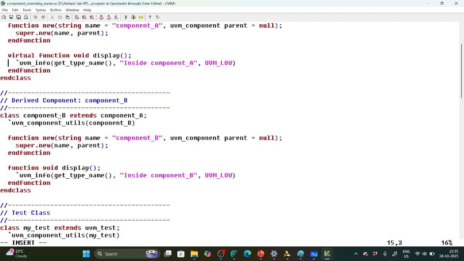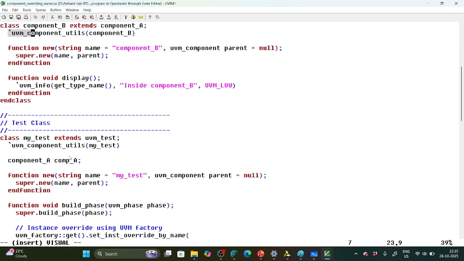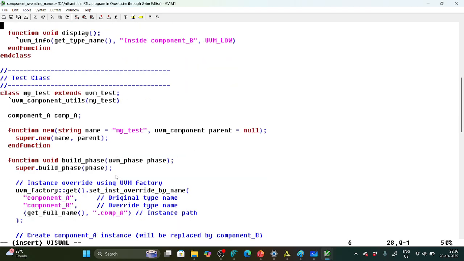So class component_B extends component_A, and I'm using a macro, that is uvm_component_utils(component_b). Okay, and I'm writing the function new. Okay, and after that function void. Okay, this is the derived component, and this is the test class. Okay, class my_test extends uvm_test. I need to write the macro uvm_component_utils(my_test).